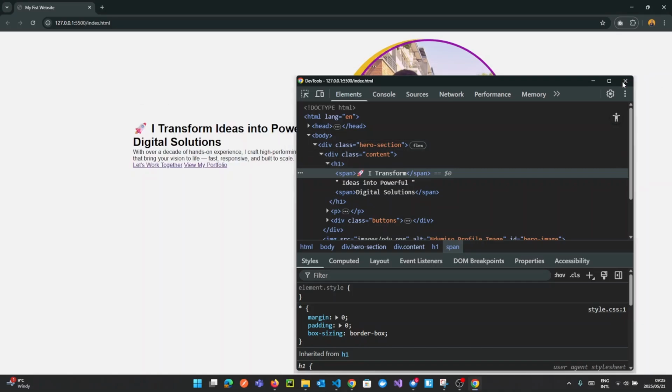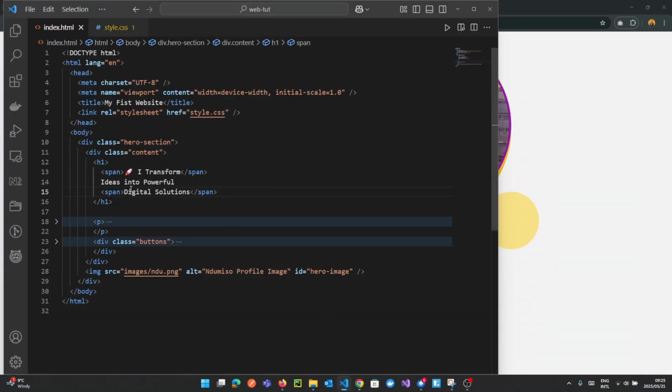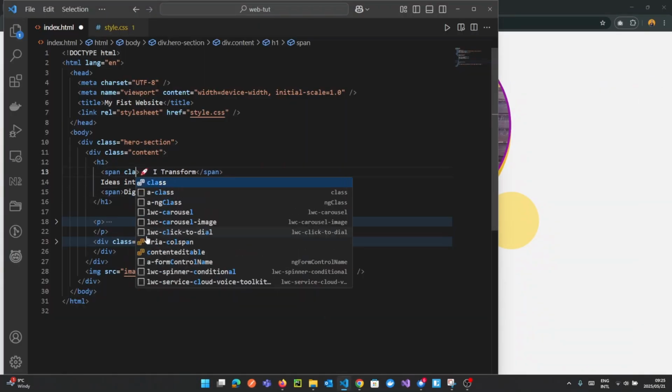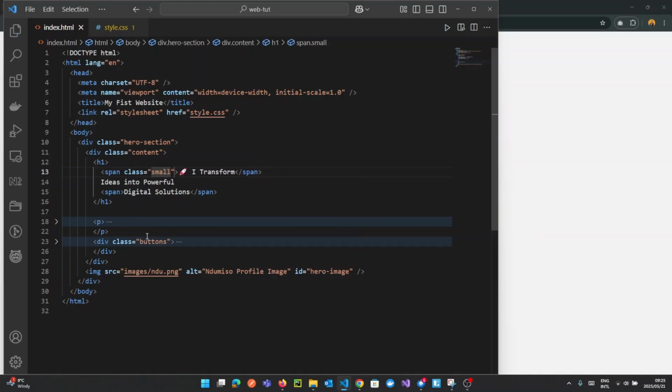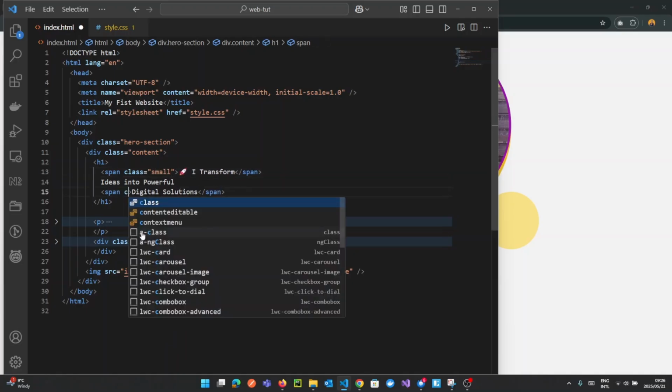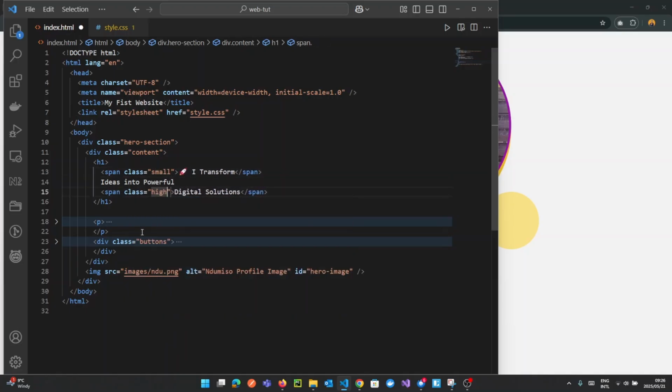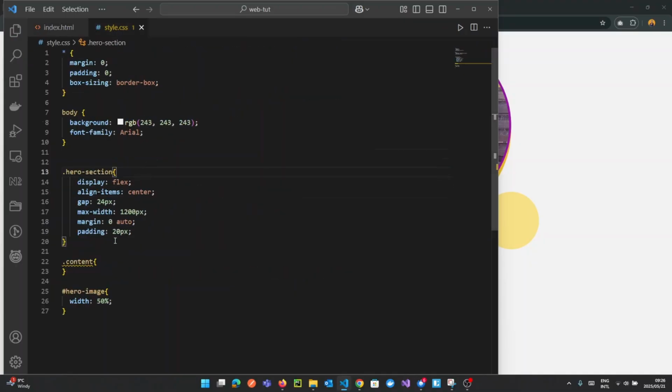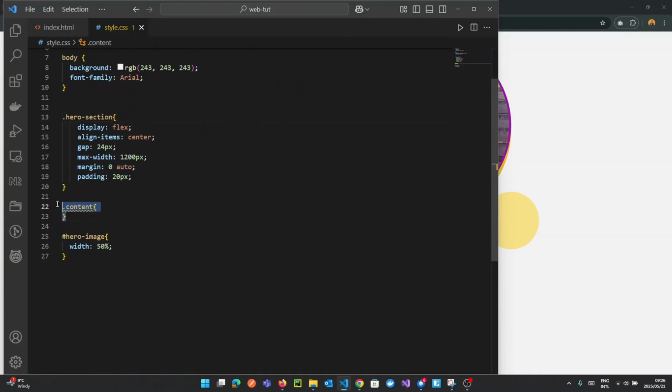So now we can style the spans, right? Let's say this one, we give it a class of small, and this one, we give it a class of highlights, right? So let's copy these two classes and create the content for them. For now, we don't have any styles for content, so I'll remove it. I want to style highlights, and I want to style the small, right?